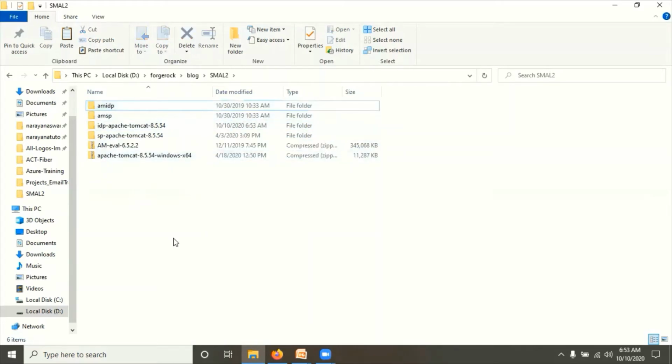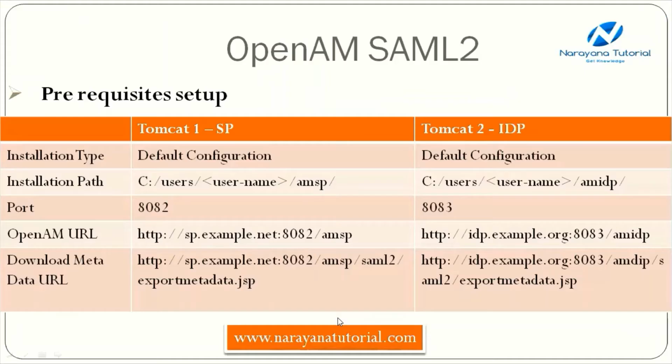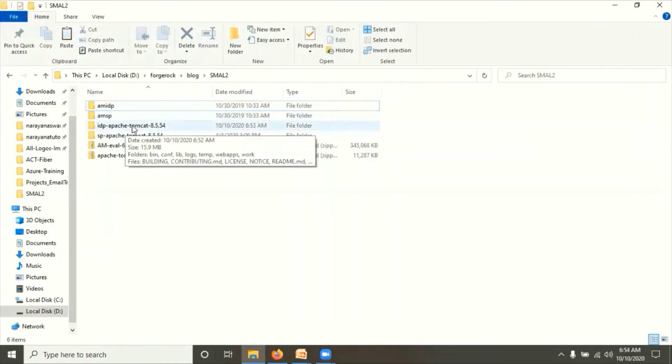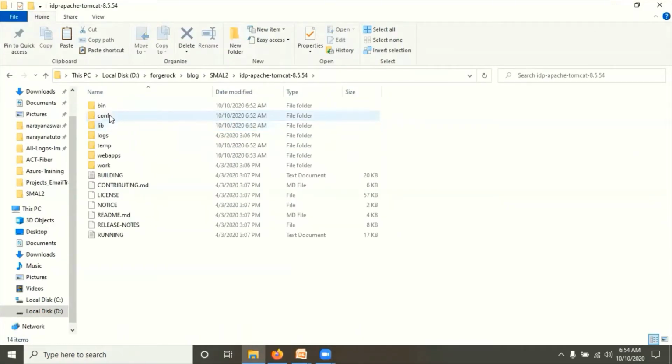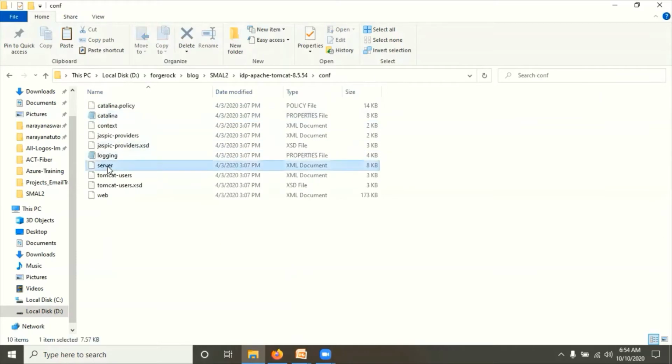What is the next prerequisite? We need to change the port, 8082. So go to the IDP configuration; there is a server.xml there.